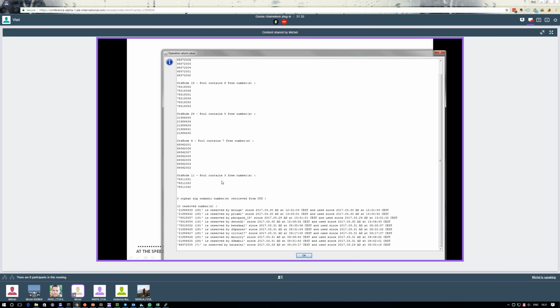Just a remark. When a user requests a SIP nomadic number, we try to retrieve a SIP device number on the same node, on the same OTS node. But if there is no more SIP nomadic device on this node, we take a SIP nomadic device number in another node, from the pool, in the Grazer pool.